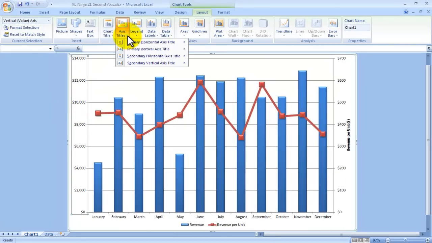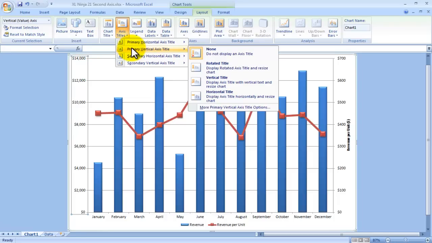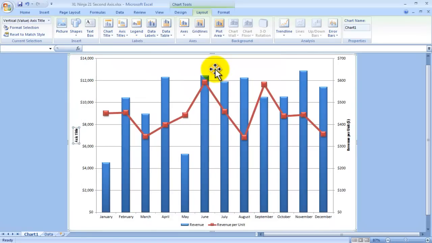So axis title, again, this is the primary vertical axis title, rotated, and here we go and say this is revenue per month, and here we put dollars again. So again, this is a way of utilizing one chart to show two sets of numbers which have different scales to them, and making sure they're both meaningful representations of the data.